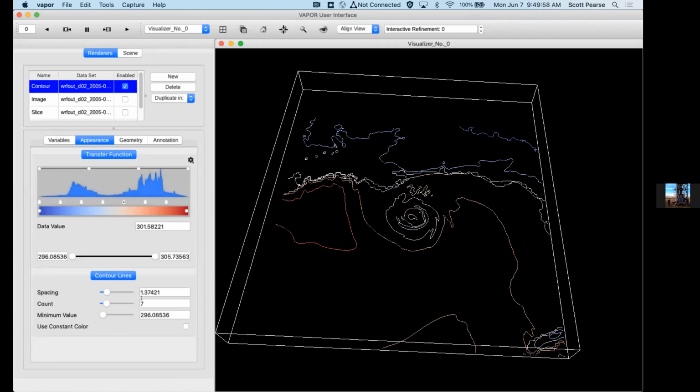Contour count. Okay, to delete them, I modify the count. So if I want 5, I can just draw 5. Let's see, can I go to 50? I can. So we have 50 right now, but the contours are exceeding the extents of the data. We can see that with this red control point over here.